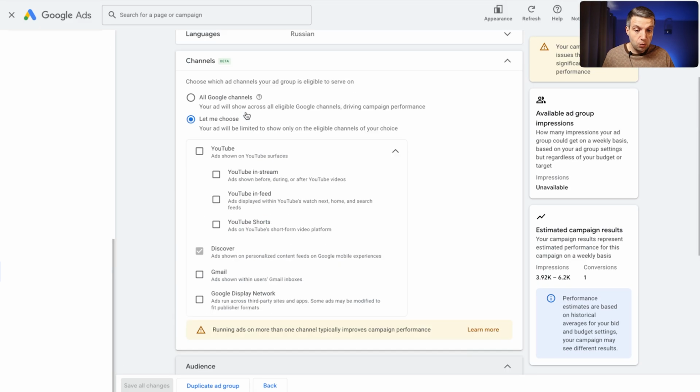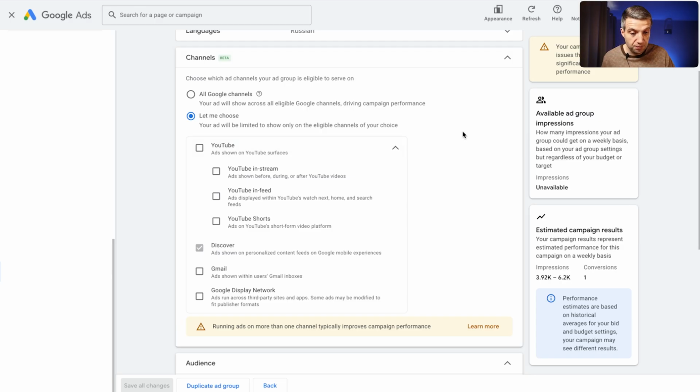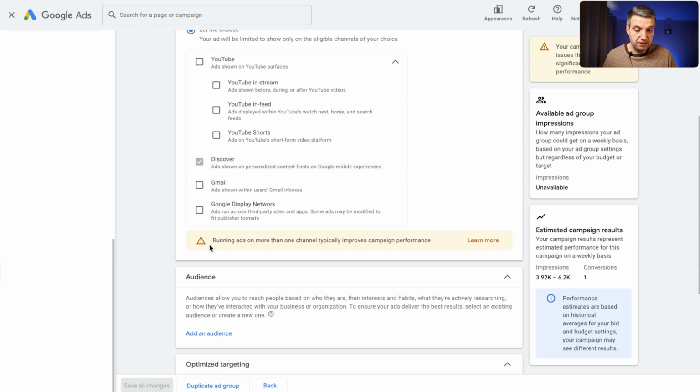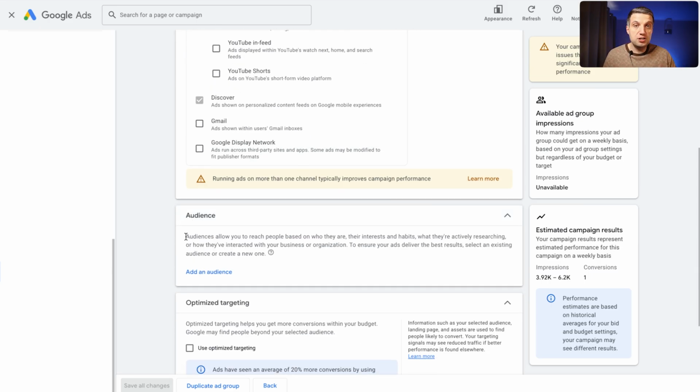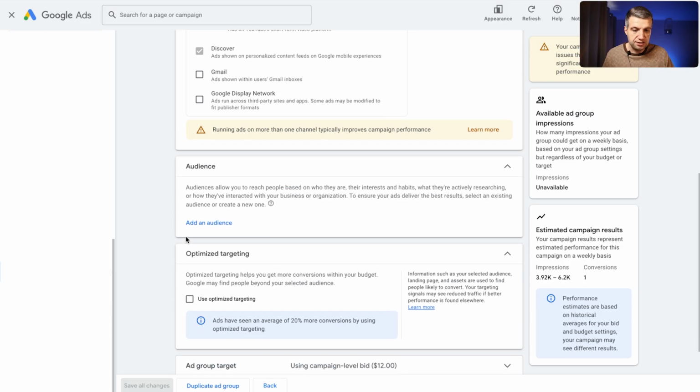On the next step, when you set up the ad group, choose one single option, Discover. Discover is the internal Google network. Google doesn't include this network in the Google Display Network. That's why in the Discover network we can see much higher quality of leads than in the Google Display Network. So choose only one channel, Discover. Leave the audience option blank, so a wide, broad audience without any limitations, and turn off optimized targeting.